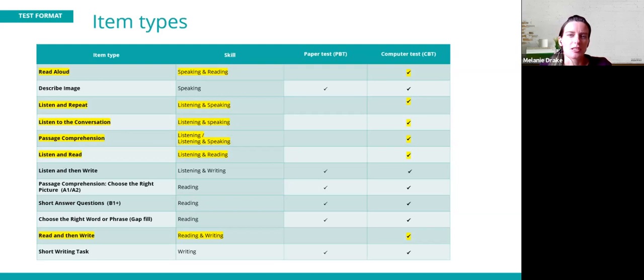In contrast, if you look at the paper-based test, for example, we have their describe image, as I mentioned, that's in the paper-based test and the computer-based test, and it won't really be any different other than how they are answering. So instead of on paper, they'll be answering on the computer. The same goes at the very bottom there for the short writing task. It's still there, but they'll just be responding on the computer instead. So you can rest assured that there are some item types that are the same, 6 in fact. So if you are familiar with the paper-based test, you're already halfway there, which I think is great news.